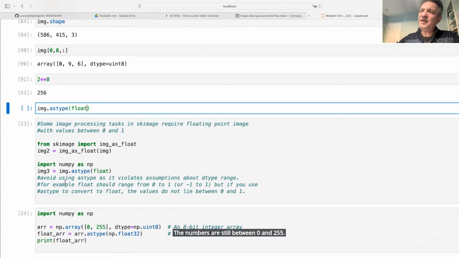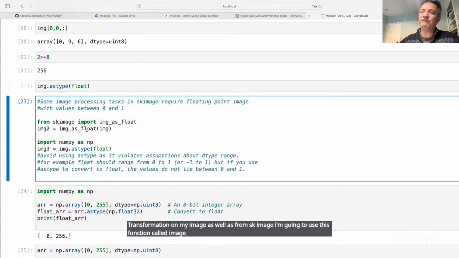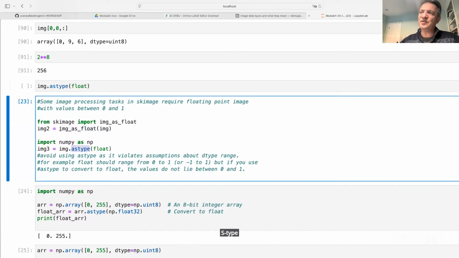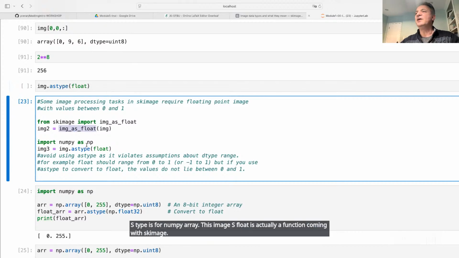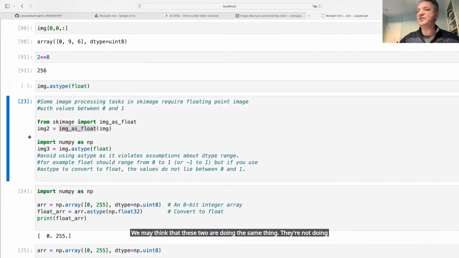So I'm going to do the astype transformation on my image, as well as from skimage, I'm going to use this function called image as float. When we first read this function, we may think that it is doing the same thing as astype float does. astype is for a NumPy array. This img_as_float is a function coming with skimage. We may think that these two are doing the same thing. They're not doing the same thing. So let's see what is the impact.